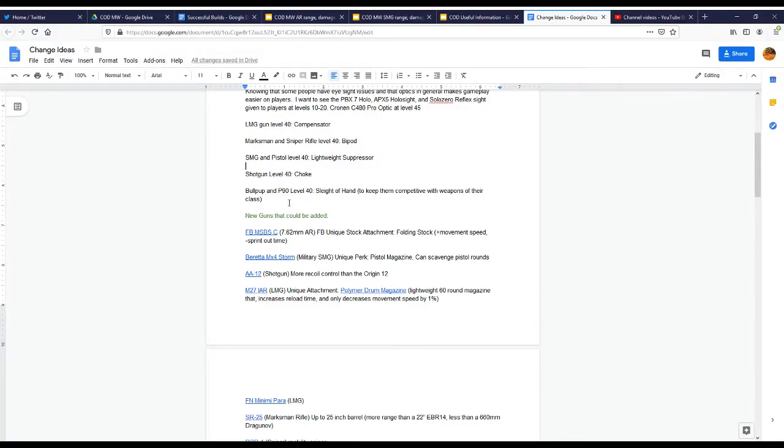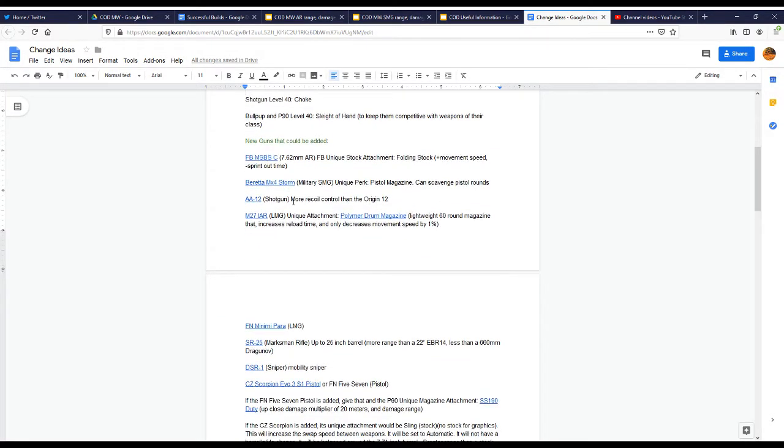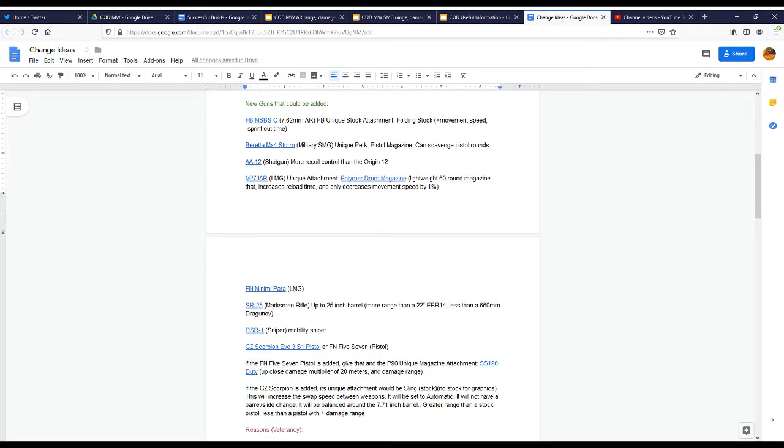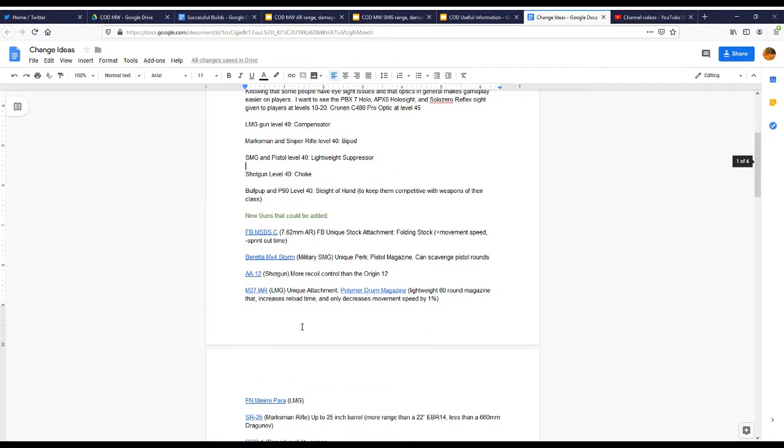Moving on to guns. A lot of these guns are in here for a reason. There's one or two that are in there just for fun. That would be the A12 and SR25. Oh, and DSR1. You can honestly go without these, as long as you can add the MSBS, Beretta, M27, FN Minimi, and the CZ Scorpion, then I think the game would be better for it. I'll just quickly go over why I think that.